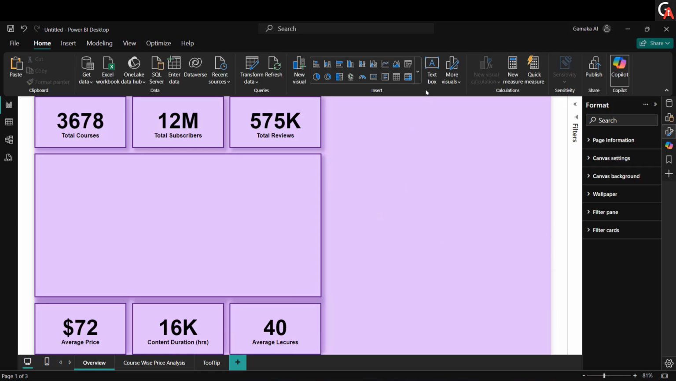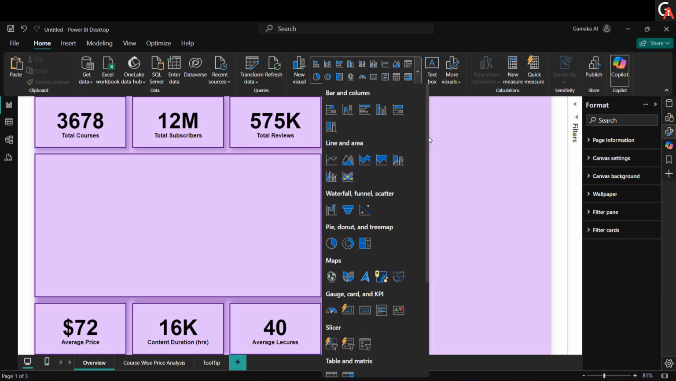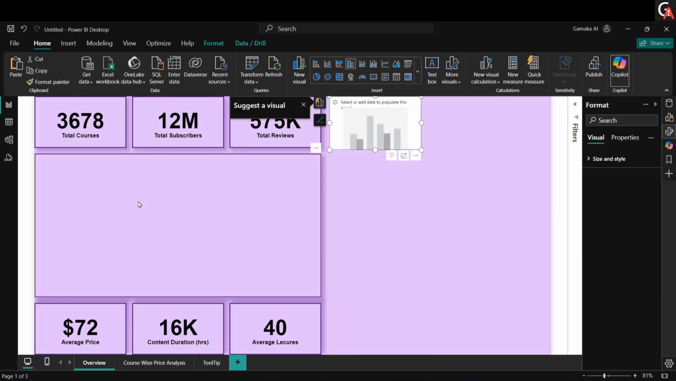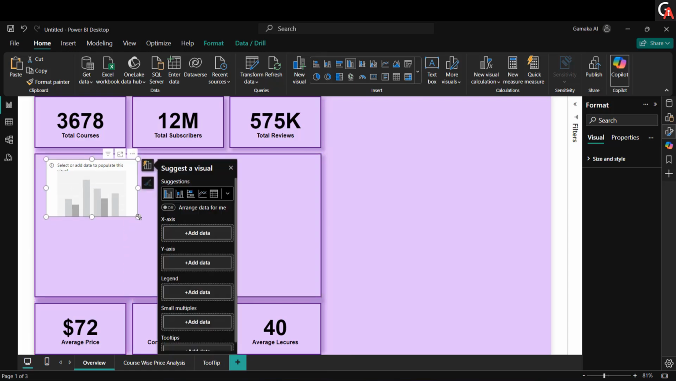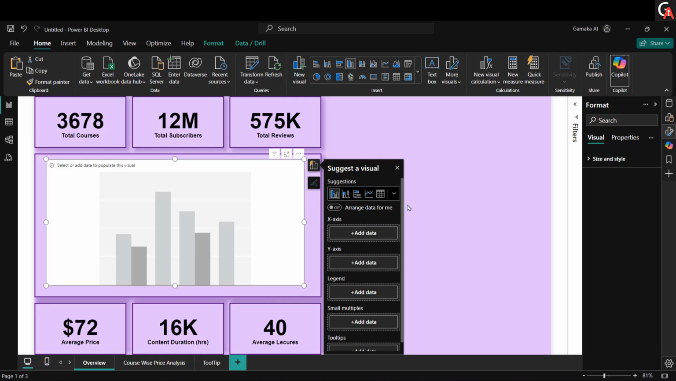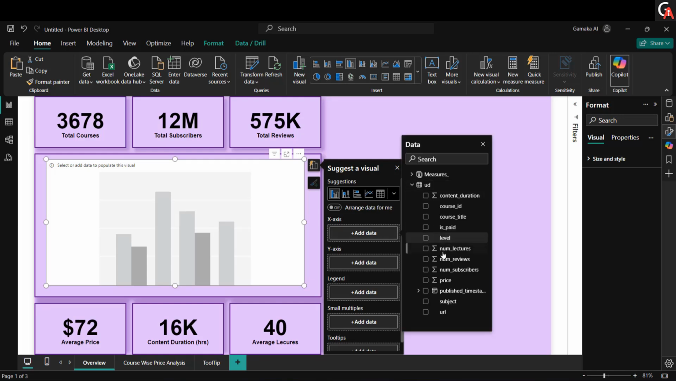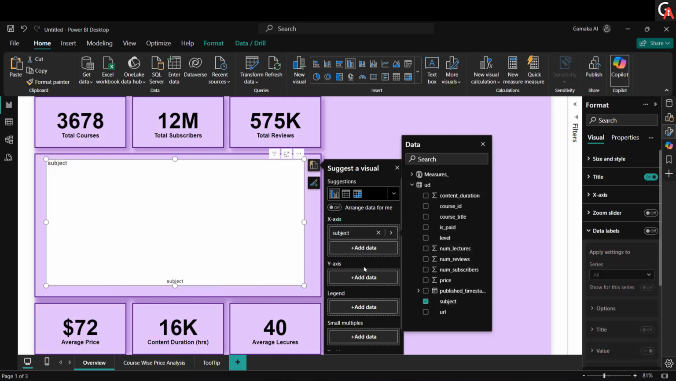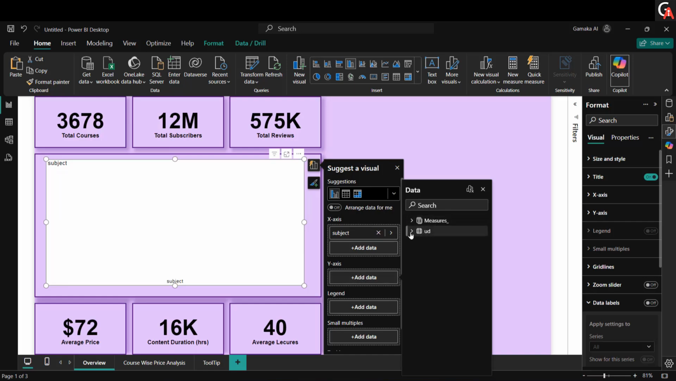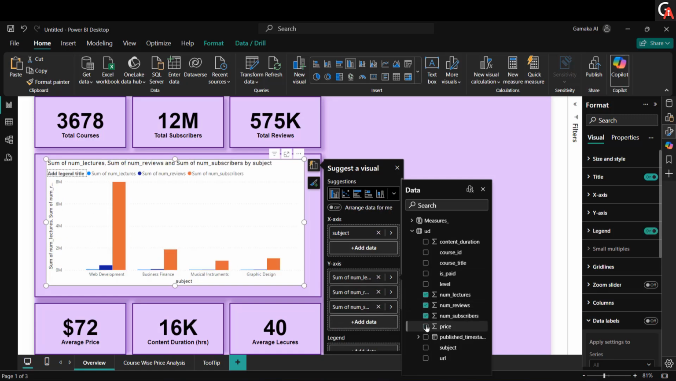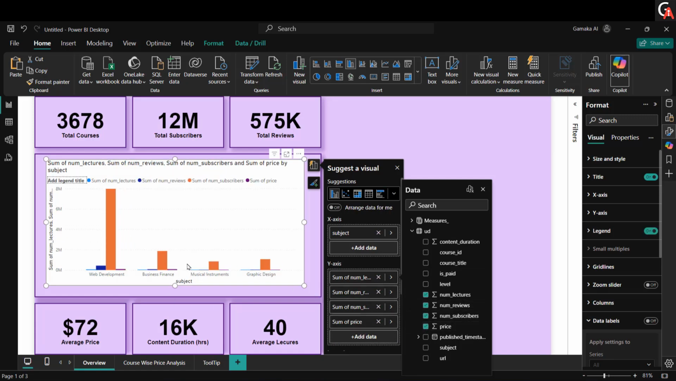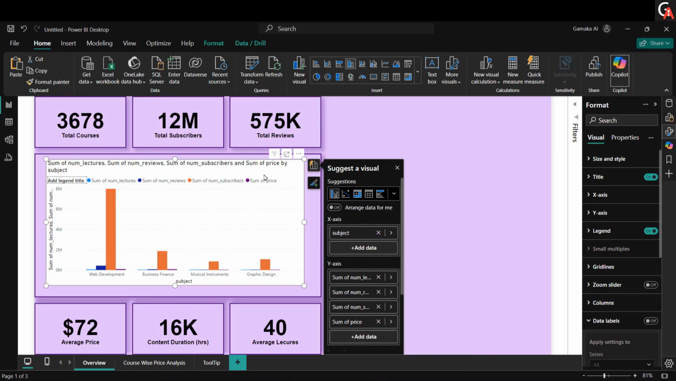So let's just make the first visualization, which is the clustered column chart. Let me just add the clustered column chart here. So in the x-axis what I wanted to analyze here, I need the subject wise distributions, so let's just add the subject here. In the y-axis I wanted to analyze few numerical values: number of lectures, number of reviews, number of subscribers, and what is the price. So right now it is not at all analyzable, but we can tune this up again.